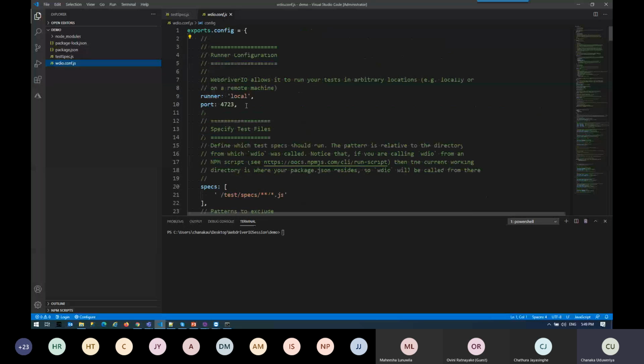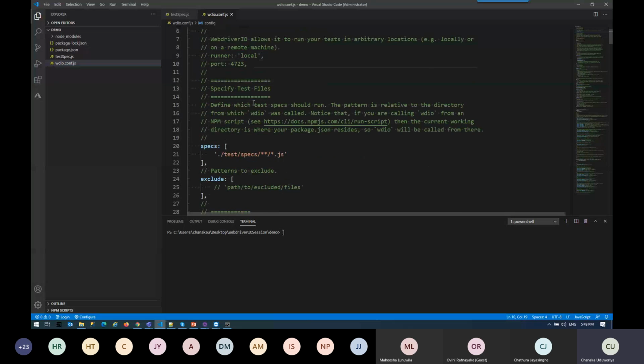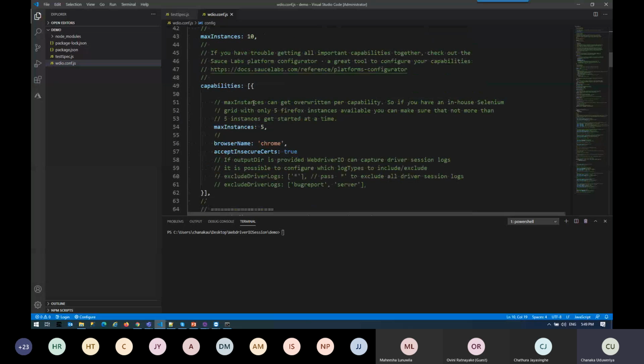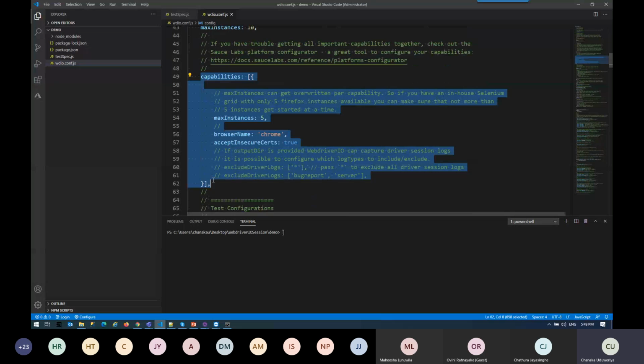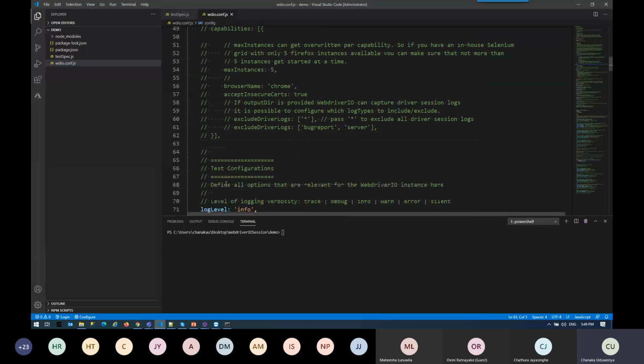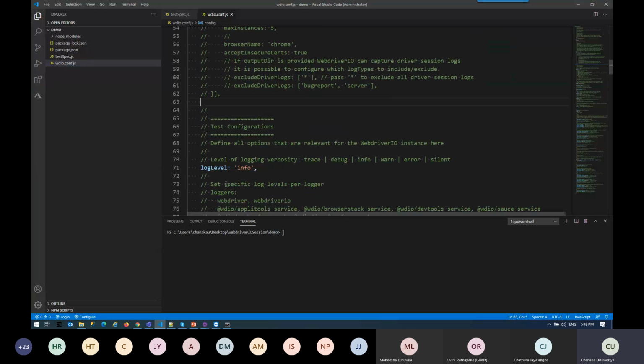Since we are going to run this on BrowserStack, I'm going to comment this part. We are not going to run on local. And here in capabilities, I'm going to comment this part, because now we are going to provide a different set of capabilities that match with BrowserStack.